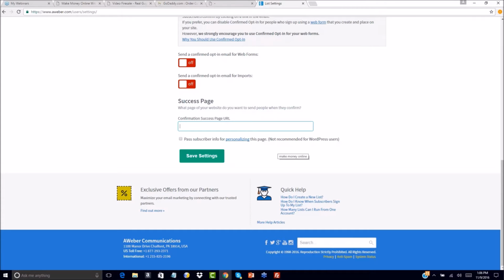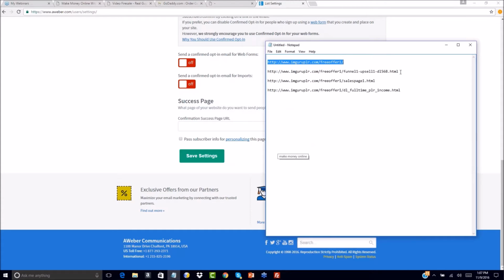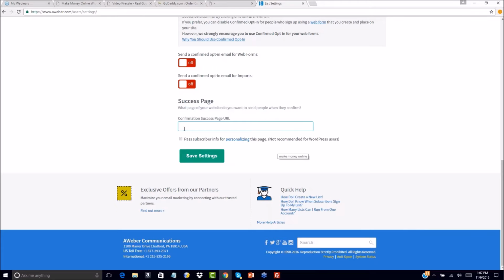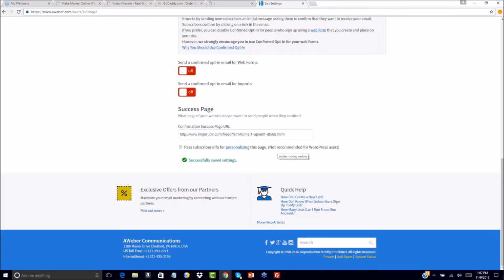And then the confirmation success page, if you have one, that's going to be this first funnel. So that's going to be that sales page that you guys would have. So it's your sales page for your product, your PLR product. So that's where you get the content that I'm showing on these pages. So I'm going to choose Save Settings.